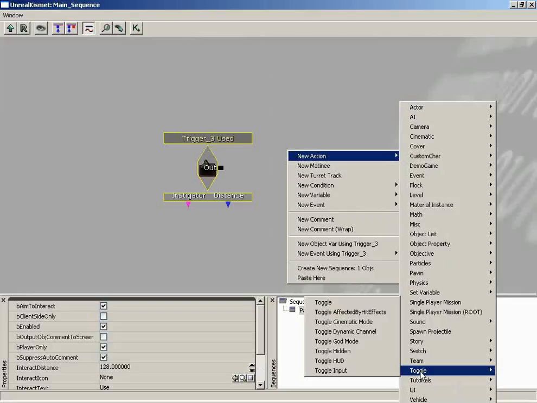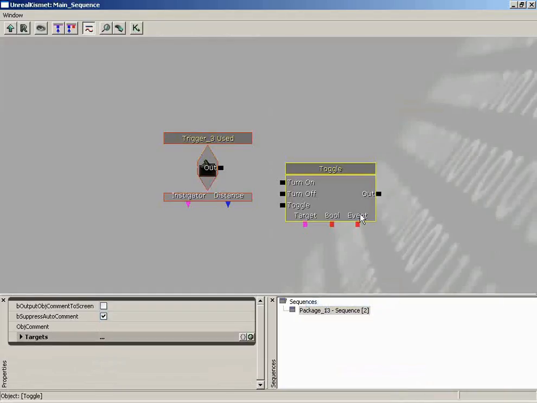That's right. So we come over to Toggle, and we have a lot of different types of toggles. Toggle Input, Toggle HUD, Toggle Hidden. You can even toggle God Mode if you want to. We're just going to do a generic toggle, and what this does is this will activate or deactivate some element, some actor in your map. Now, because of where I right-clicked, these two nodes are not placed very well, in my opinion, in relation to one another. We would want to move them around.